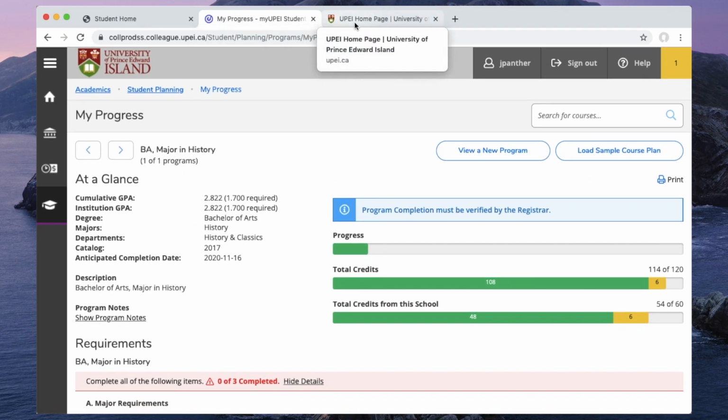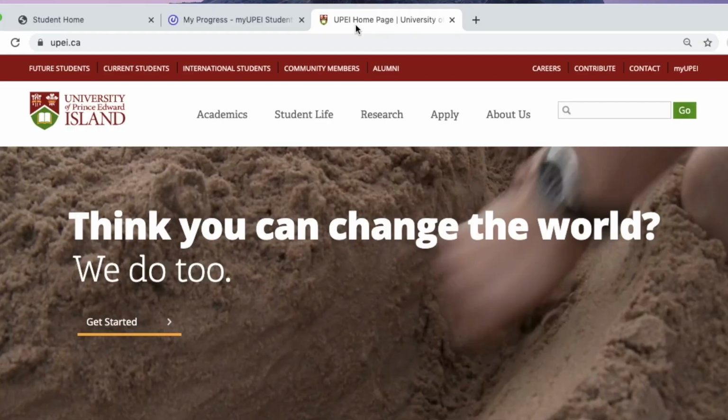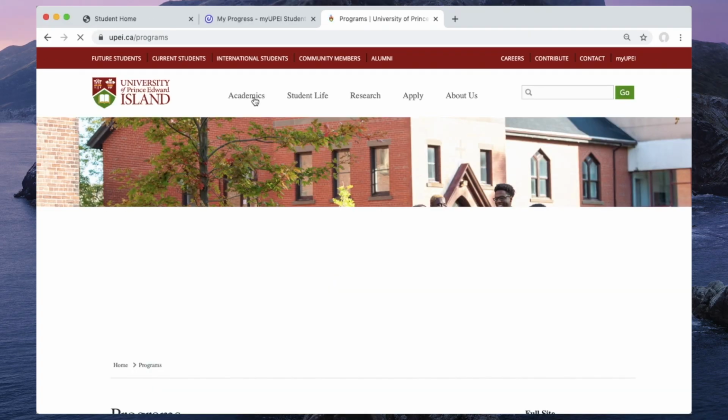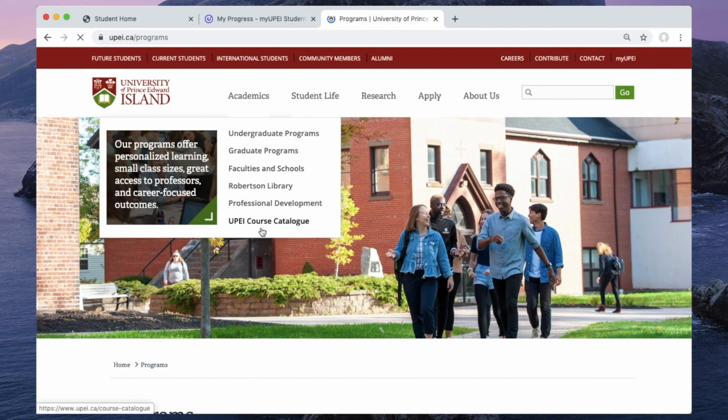So we're going to go back to our second page that we had at the beginning, and we're actually going to look at your program page on the UPEI website. This is a really important resource to go back and forth when you're choosing classes to make sure you're on the right pathway for your degree. So if we go to the UPEI homepage here, we're going to click Academics. And from here, we're going to scroll down to your desired program.